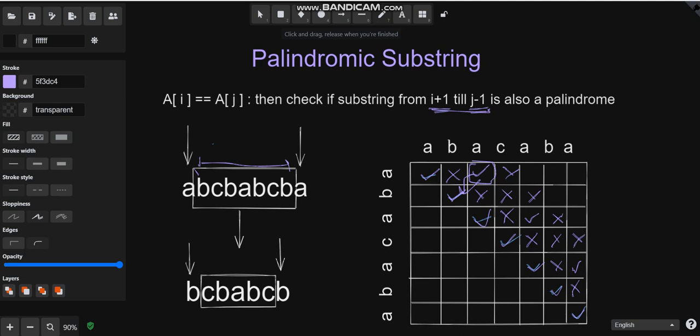Okay. So now if you check this particular box, A and A are equal, but the substring inside it, that is BAC, which signifies this particular thing, is not a palindrome. So that is the reason this is also not a palindrome here. Here B and B are equal, and its substring, that is ACA, is also a palindrome. That is the reason this is also a palindrome. And over here, if you check, this is not a palindrome. I hope you guys are able to understand this.